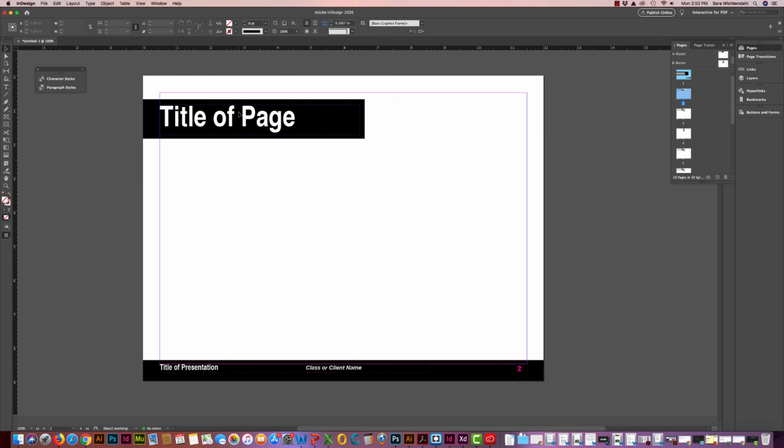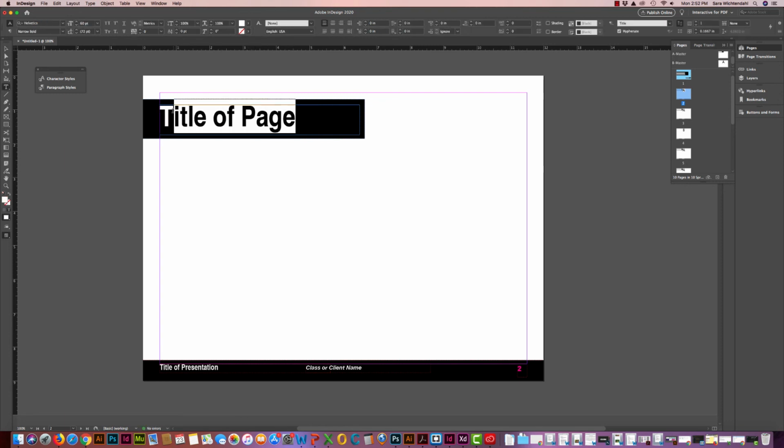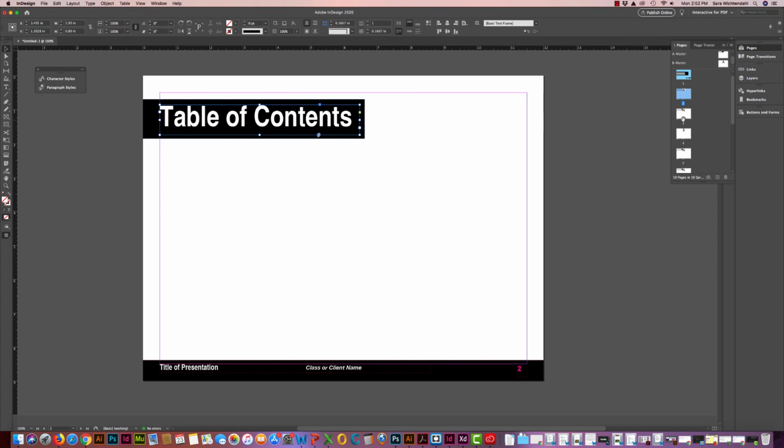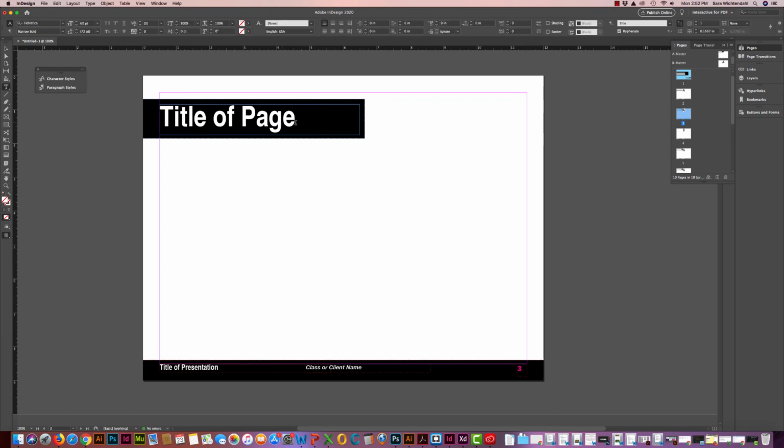So I'm going to unlock this master page item here, I'm simply going to do Command and Shift and then click. That'll unlock it. So then I can call this one table of contents. Great. So my table of contents is page 2. Page 3, I'm going to do that Command Shift click, and then I'm going to do my research summary.